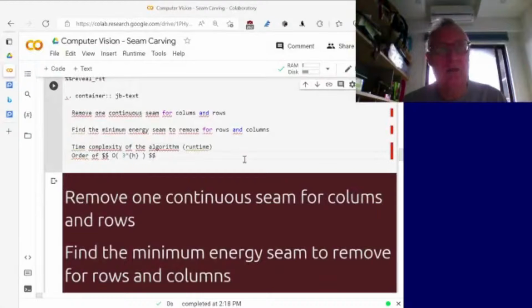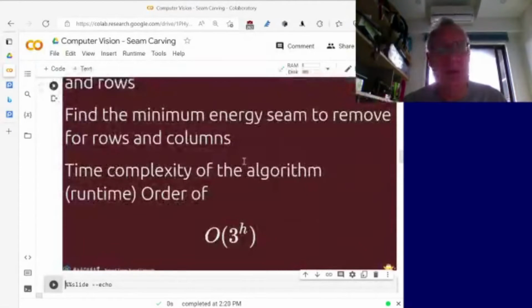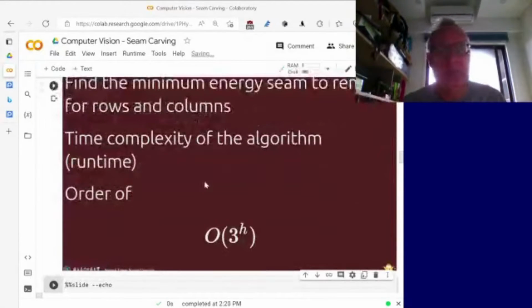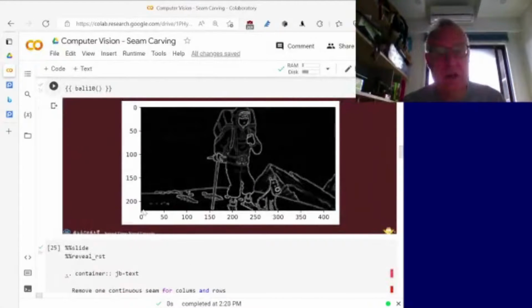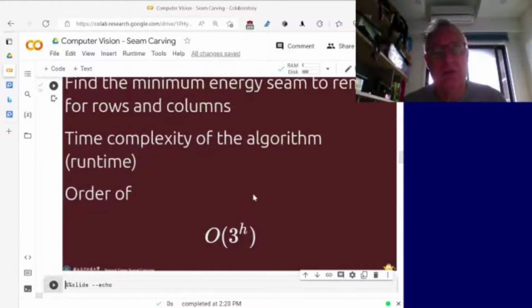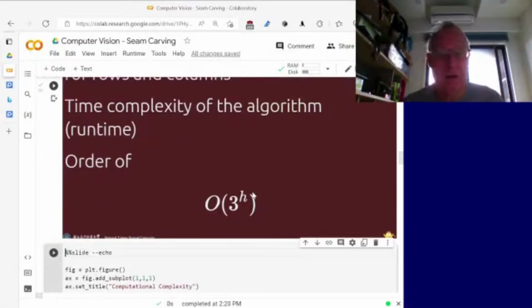And that would be way too expensive, right? This is an astronomically large number. Our image has 200 pixels or something like that. So 3 to the power of 200 is billions and billions of times bigger than the number of atoms in the universe, which is about 2 to the 100. So this exponential complexity will never be able to search through the image from the top going down, trying to find the minimum energy seam.